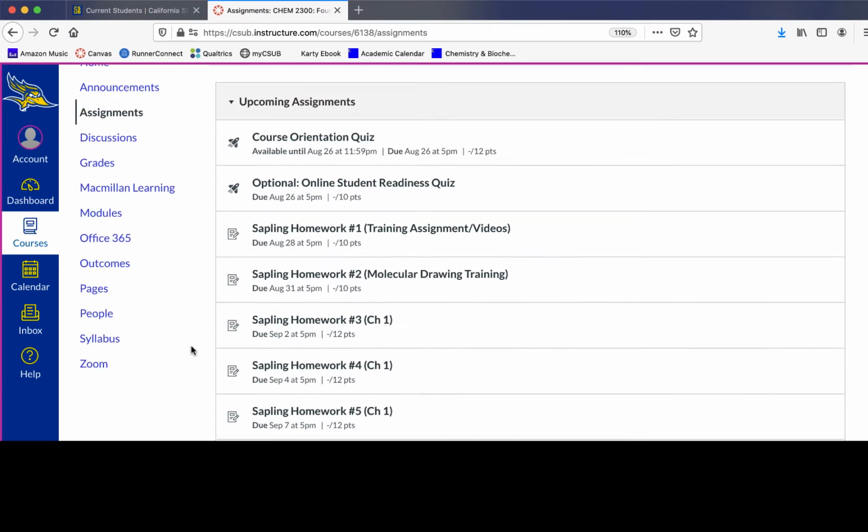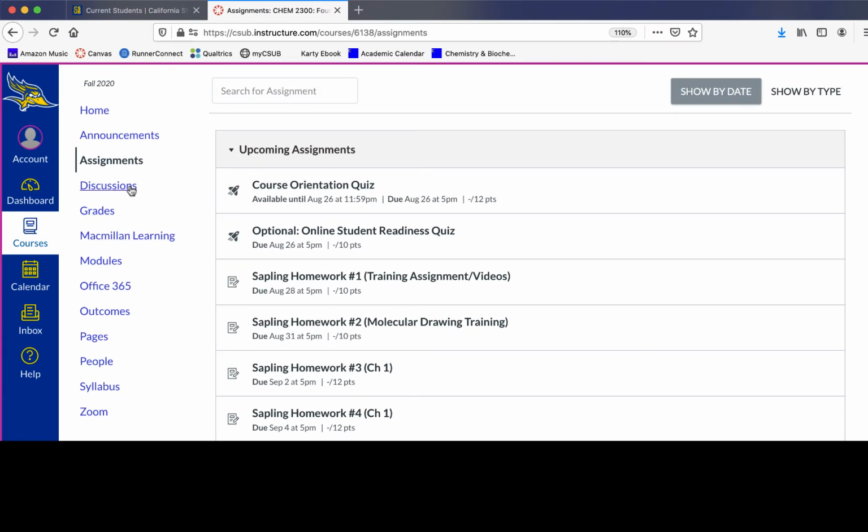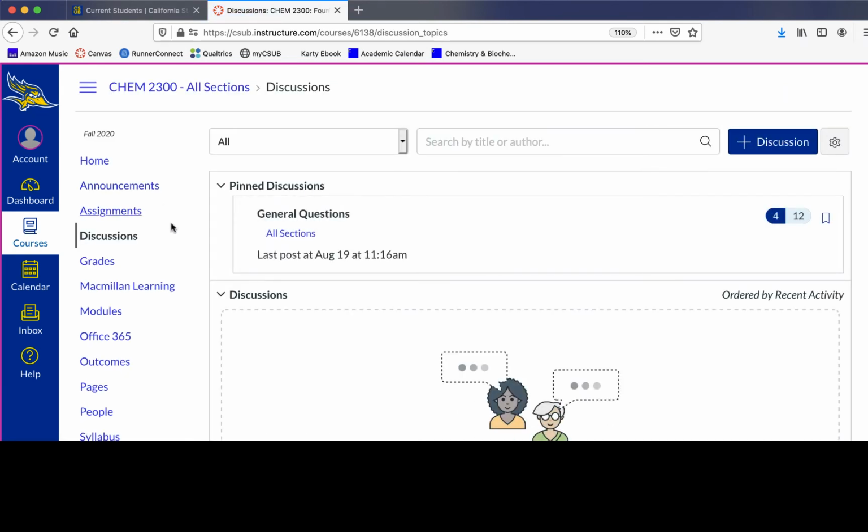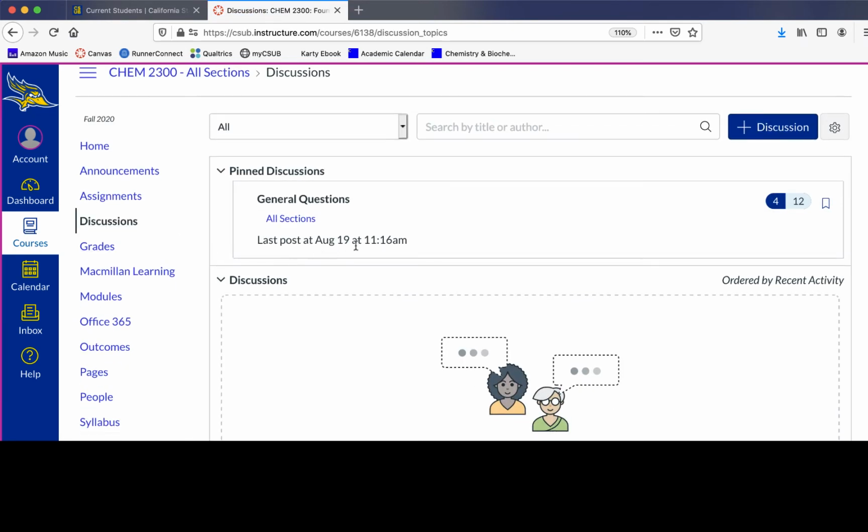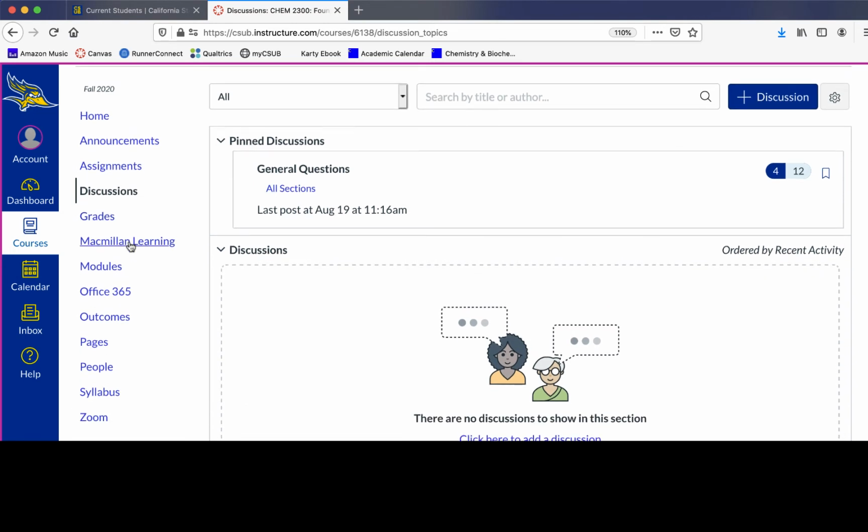Going back up, you can access the discussions through this tab. And you can see that we've already got a list of general questions, and you can always add questions to the list. Grades tab would be where you check out your grades. There's nothing there yet, of course. Macmillan Learning is one way to get to Sapling.